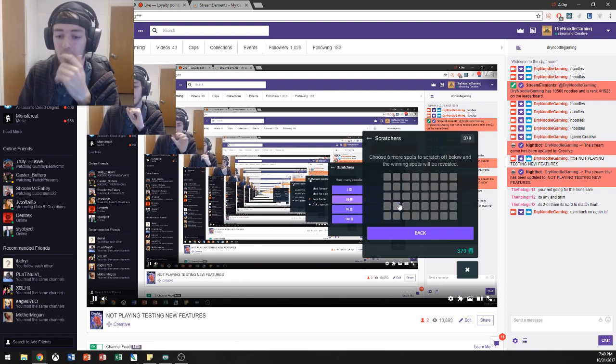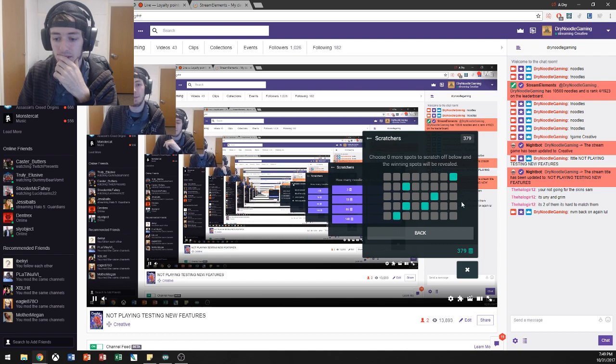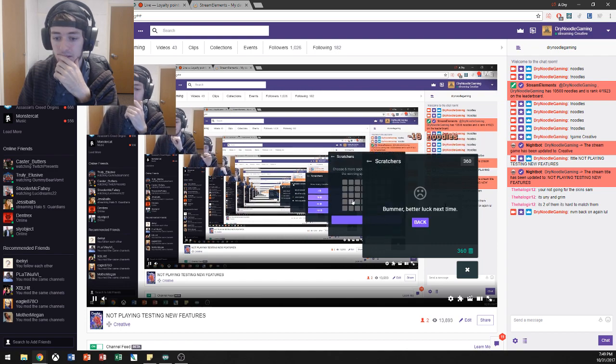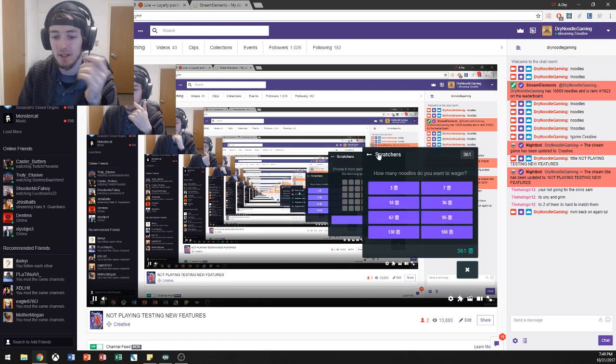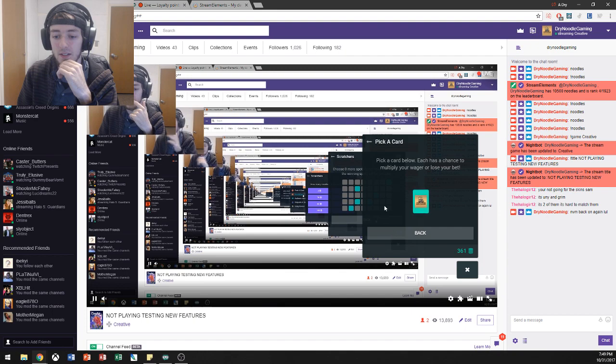So basically, I'm going to gamble 19 noodles. Choose six spots with a scratch off below, and the winning slots will be revealed. So you just choose six random spots. It's basically like a lotto. I guess there's only three options there. So that's basically how that works. It's just a minigame where you can pick a card. There's other minigames I'm going to have too.